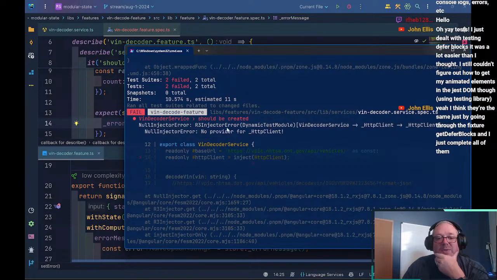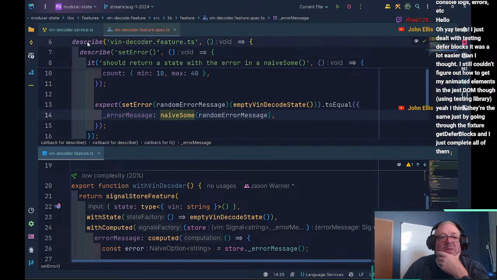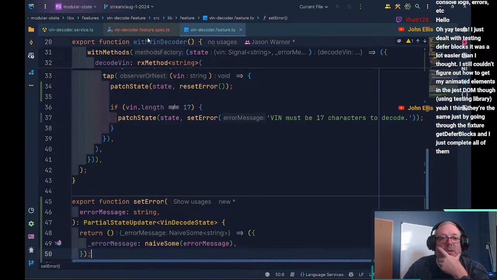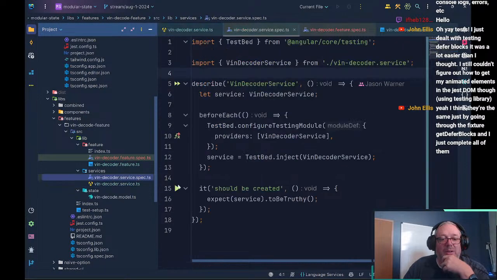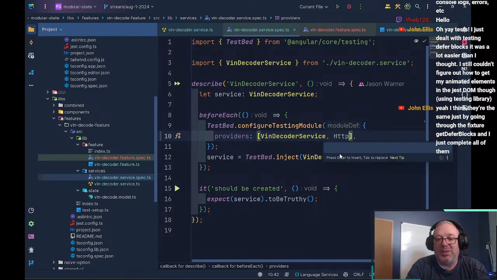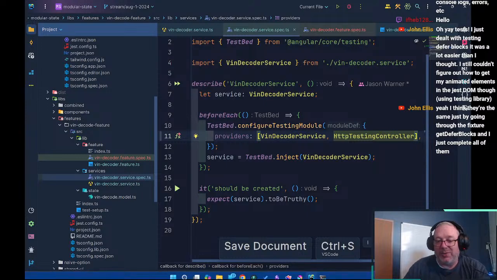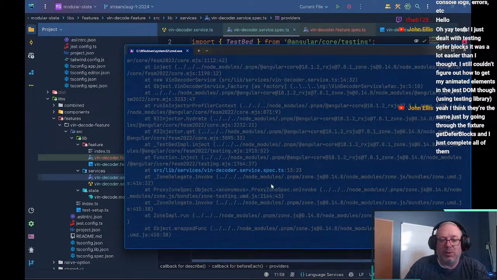A Vindicoder service should be created. Wait. So the service has some issues in it. So we've got a test file here. Yeah, we just need to do the HTTP testing controller, I believe, and that should fix the rest of our tests up for now. No, it doesn't.